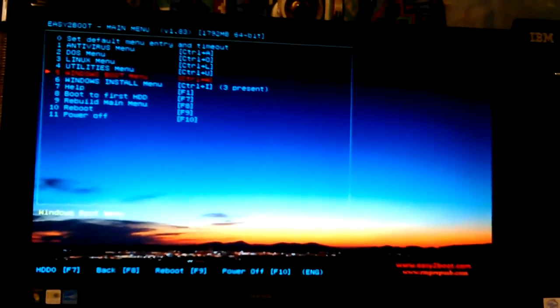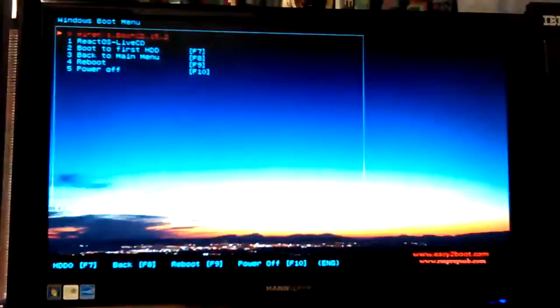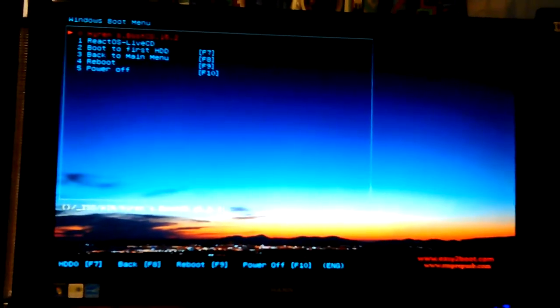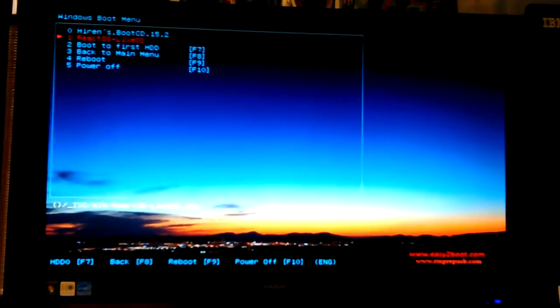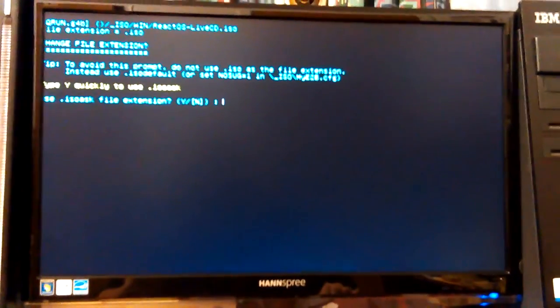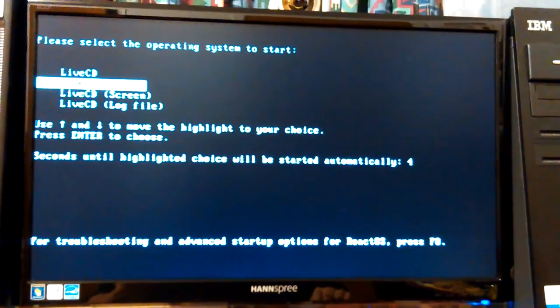Okay, here we are back again on the EasyBoot menu, trying to boot ReactOS. If it didn't have so many options, I wouldn't still be trying, but it does have all these different things to try. Ooh, no, I'll still do no until I get through all the things I think I can try. That might have been it already. I don't think that yes will do me any good.